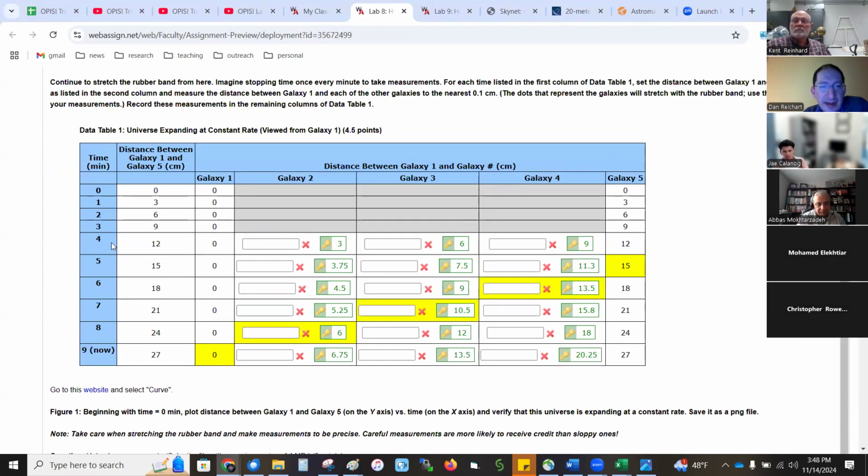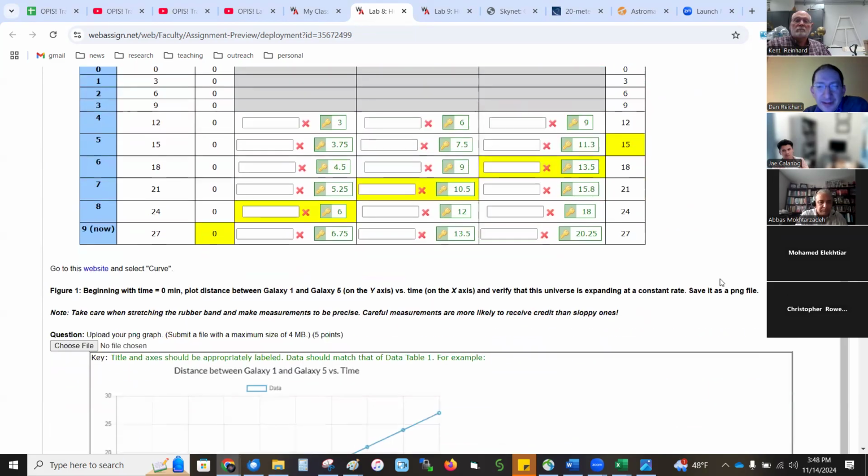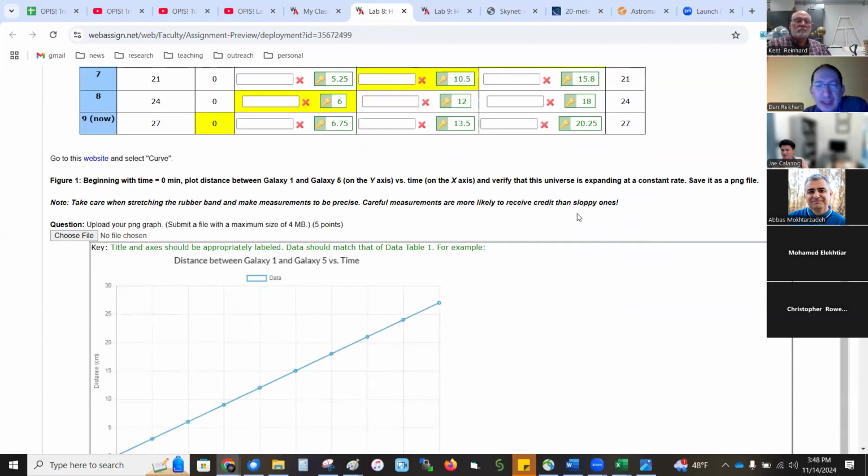Okay, and then at each position, they're going to measure the distance from galaxy 1 to 2, 1 to 3, 1 to 4. They don't have to measure 1 to 5. They use that to pin the rubber band. And they fill out this table. And the smart ones realize they can interpolate, encourage them to actually make measurements instead of interpolation.